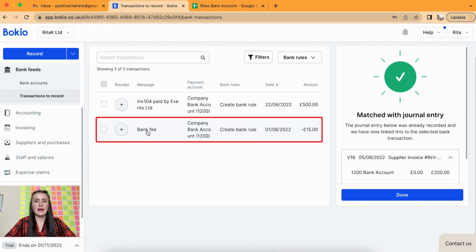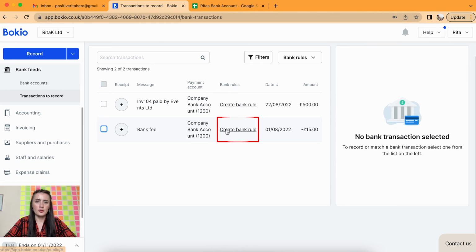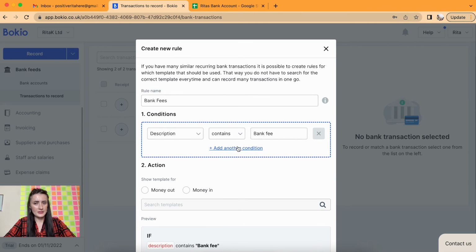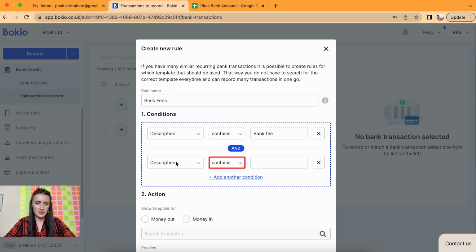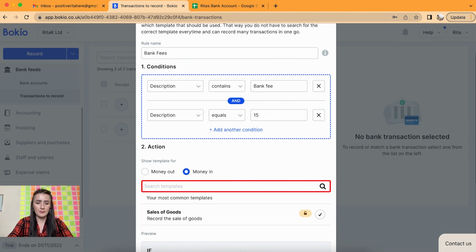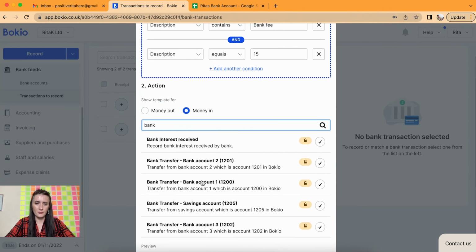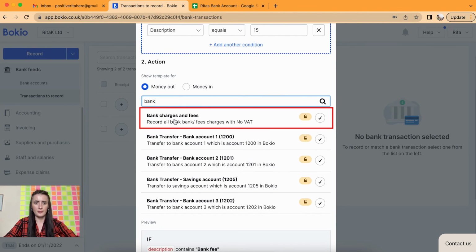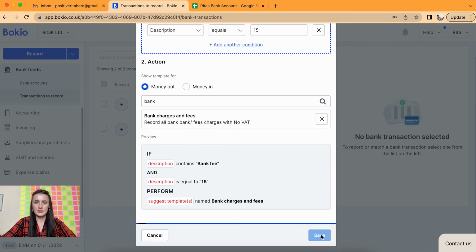Okay. So there is bank fees. I can create a bank rule, so I will create a bank rule. So if bank fees contains bank fee, I can add another condition, contains or equals £15. My bank fees are actually £15, so it doesn't change. Action is money out, and I will say bank fees. So I'm looking for bank charges and fees, and I will click save.